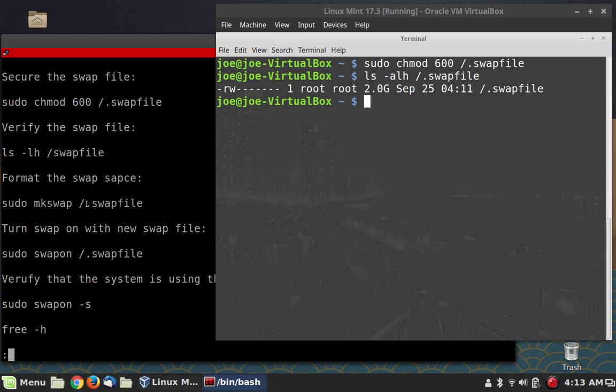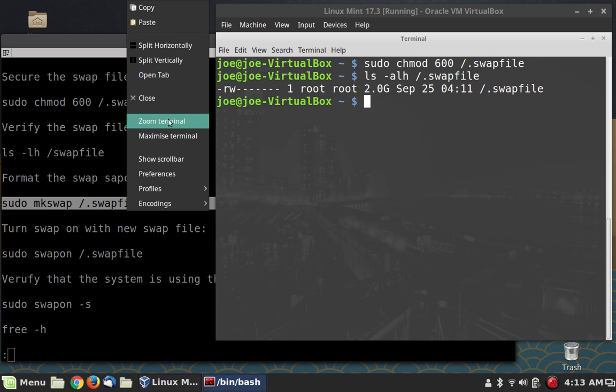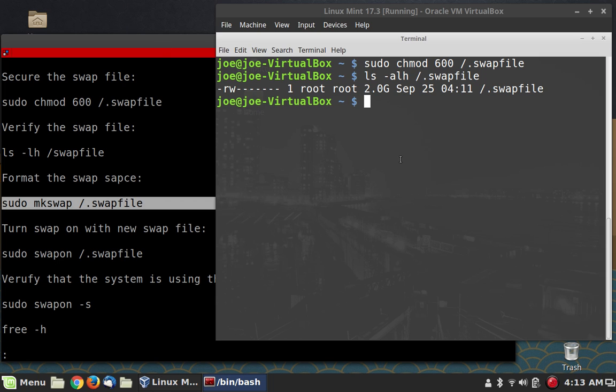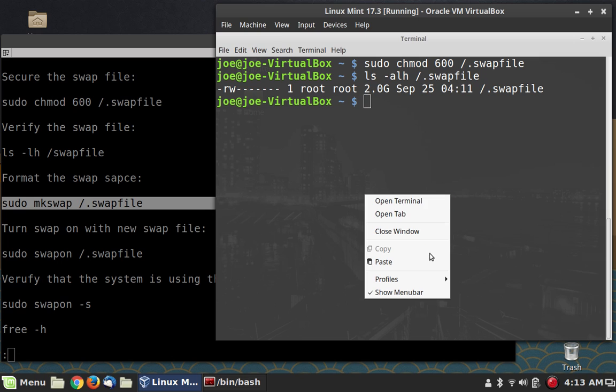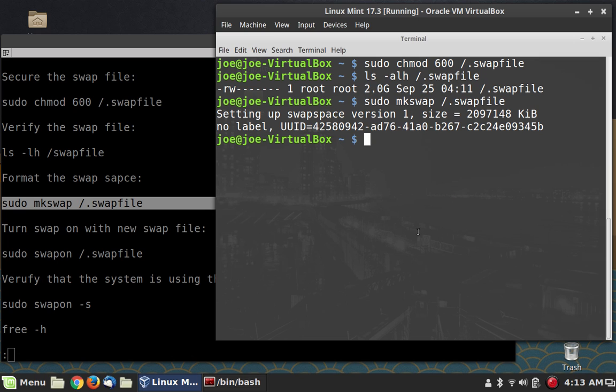So the next thing we want to do is format the swap space in the file. We need to have the system create a swap file system in that file, and that's what this command is going to do. So let us copy and paste yet again. And it just went ahead and did it. It took my paste as the command itself. So we get this confirmation that says setting up swap space version 1, gives us a size, and it also gives us a UUID.